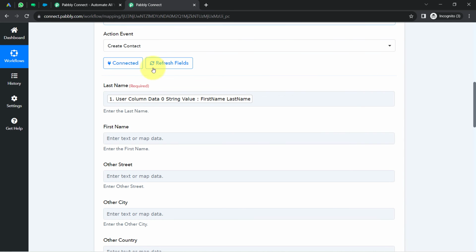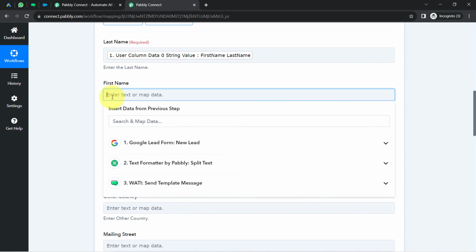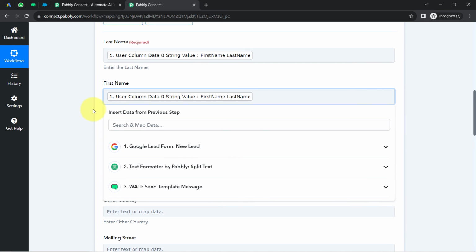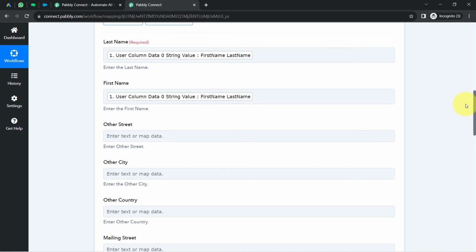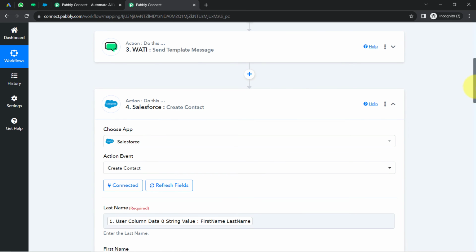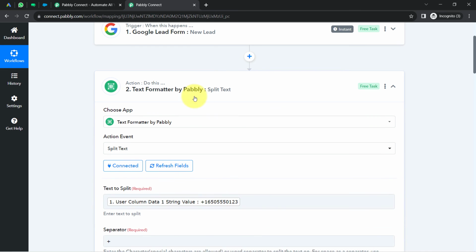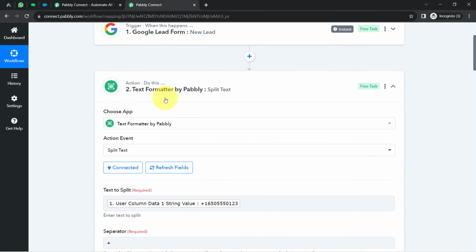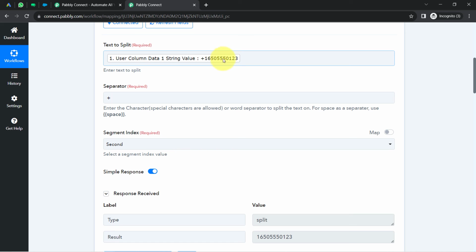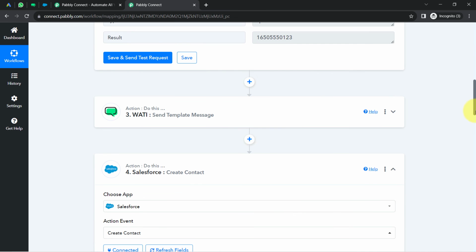Okay, so coming back to the dashboard, currently I'll go with the same data. In the first name field also I will map the full name only, which was first name and last name. If you want to learn how you can split this value within your automation only, you just need to add one more extra step before your Salesforce step, just like we have added to split our phone number, using the plus icon. And with the same feature, you have to add this Text Formatter by Pabbly once again, and instead of providing this phone number, you can provide the full name which you have got via Google Lead form, and as a separator you can add this space value, and in this way you will get the individual values in the response, which you can map further here in the Salesforce fields.